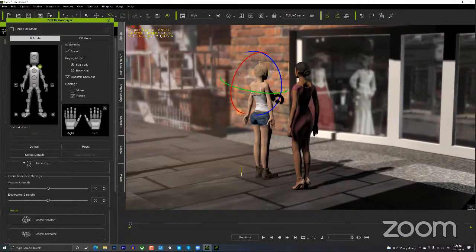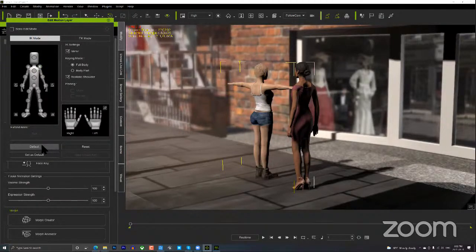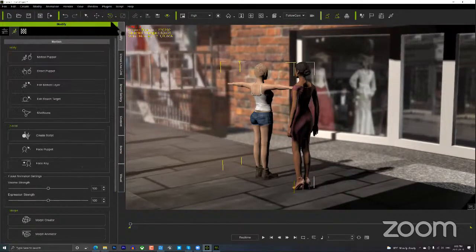But generally, the way to resolve it is just to take them back to here. And if all else fails, just go ahead and reset or just use default. If you reset to default, it'll just reset your character back to the T-pose there. And then you can start over from there if all else fails. But yeah, I can't really answer that without looking at it in more detail.